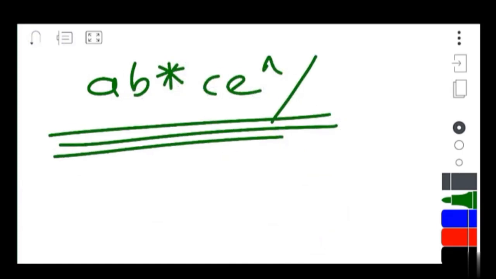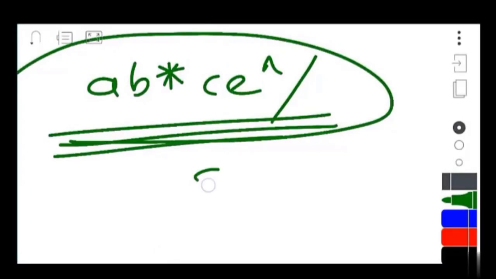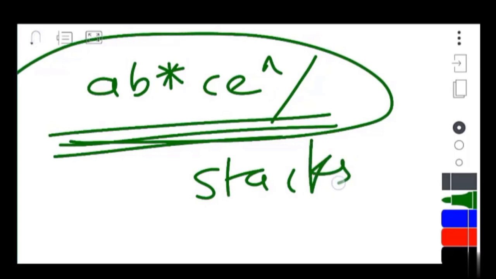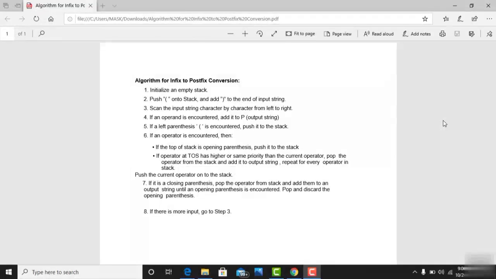I'll leave you some postfix expressions for your homework. You can do that. And what we are going to do here is implement this using stacks, guys. Stacks are a wonderful application, so we are going to implement this using stacks. Okay, all right, thanks a lot. We'll see you again. And now the algorithm for infix to postfix conversion.